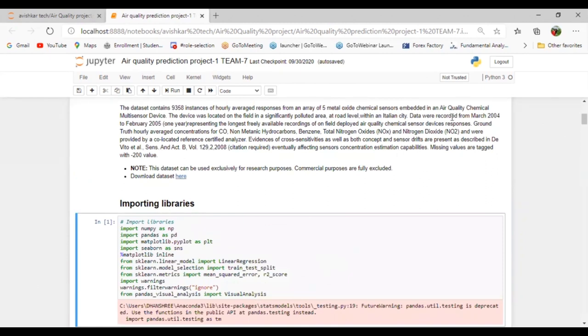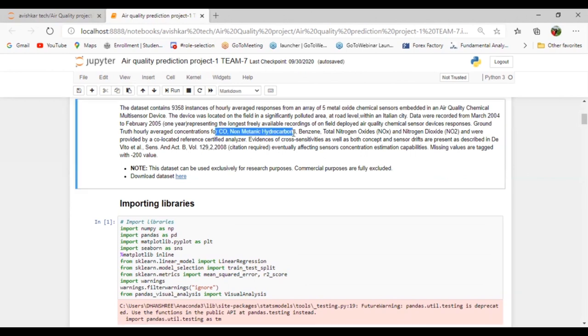Next, we can check the attributes or column names of that dataset, like CO, carbon monoxide, second non-metallic hydrocarbons, third one is benzene, nitrogen oxide. These are the column names.